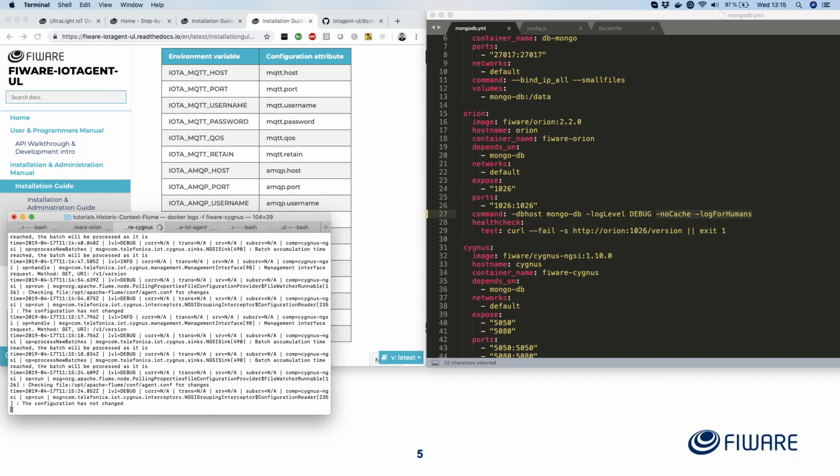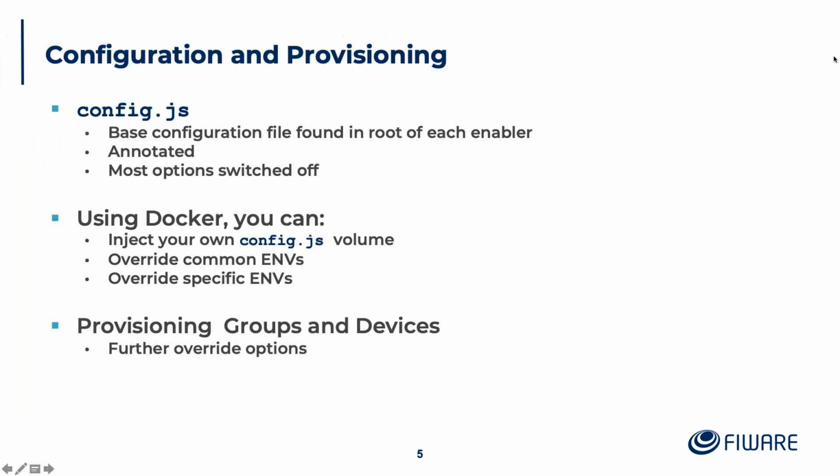So how can we provision things? You have provisioned stuff through the base defaults using either your config.js or your Docker environment variables, but you then furthermore need to provision your groups and devices to override further options.